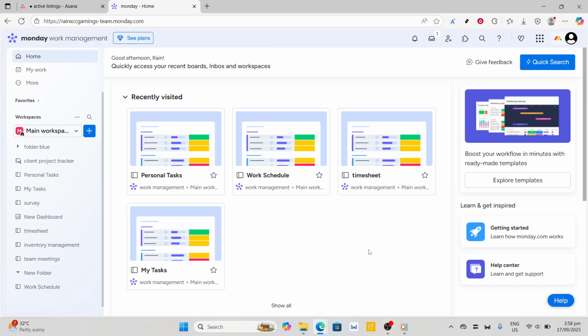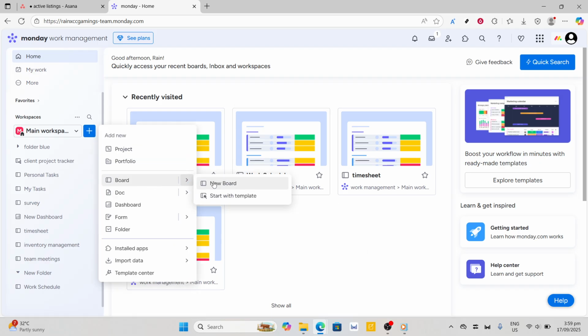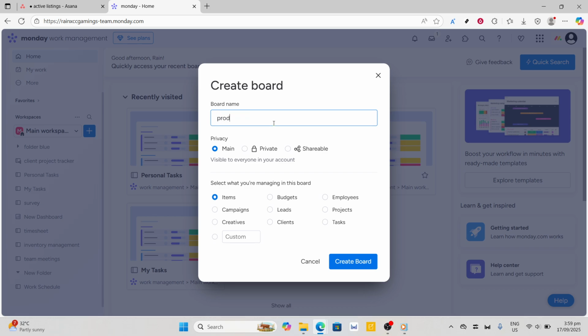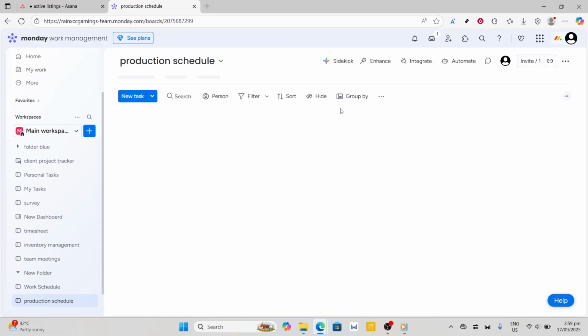To start using Monday.com effectively, begin by creating a production board. This board will be the central hub for all your manufacturing activities. Name your board production schedule to clearly define its purpose. Next, organize this board into groups representing different stages of production. For example, you might use stages such as planning, materials ready, in production, quality check, and shipped. This clear segmentation will help you track the progress of each product as it moves through the production line.